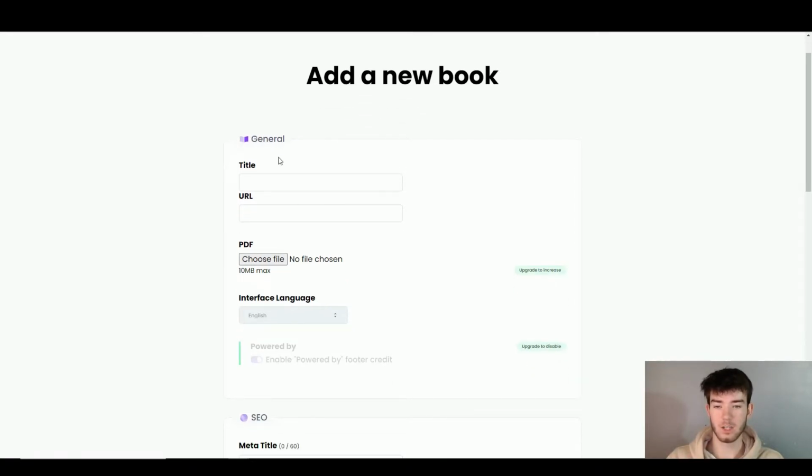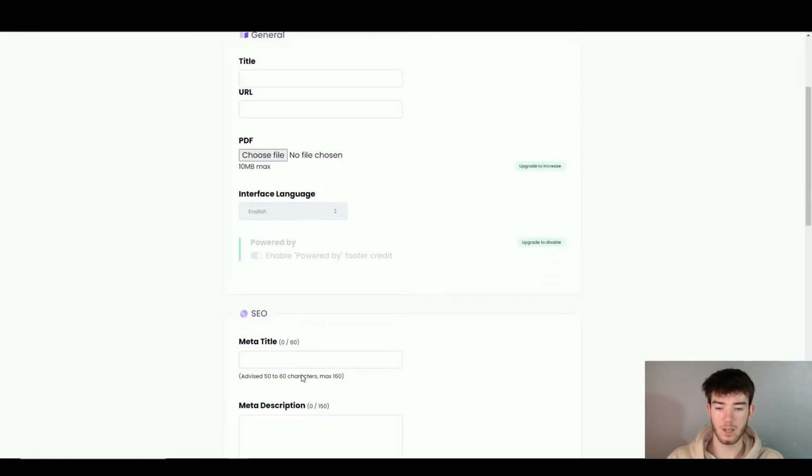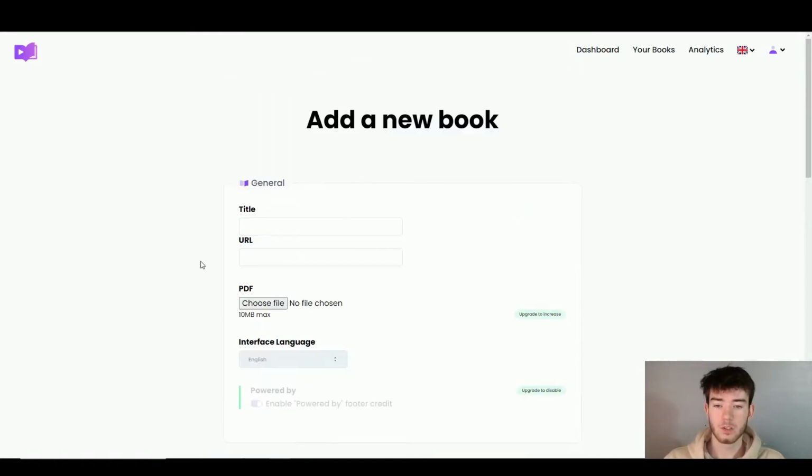Right here it has the general settings for it. You have your title, URL, the PDF, interface language, and then down here you have the SEO area. So we're going to go ahead and give it a title for our new book, and we're just going to title it Reviews.